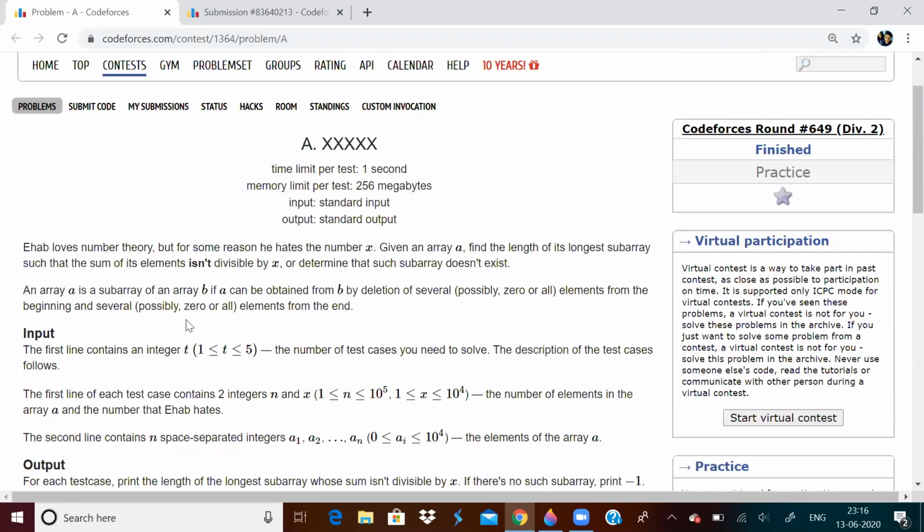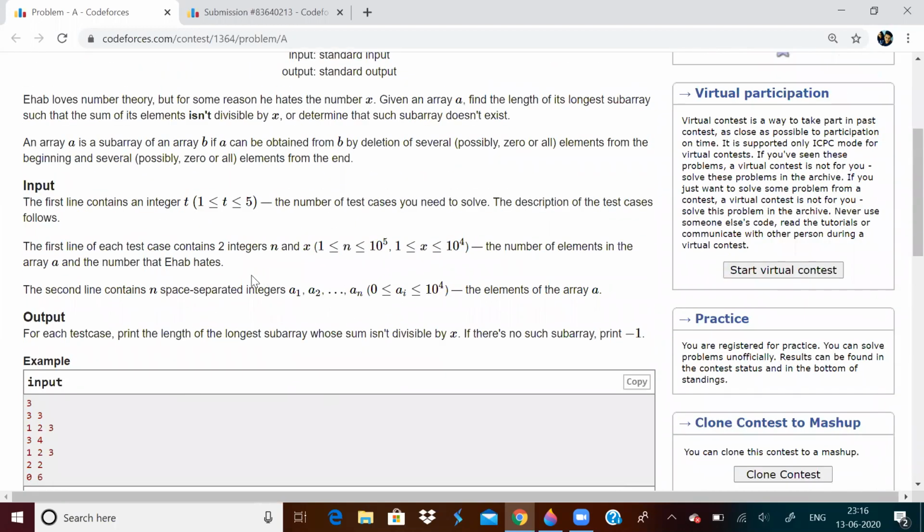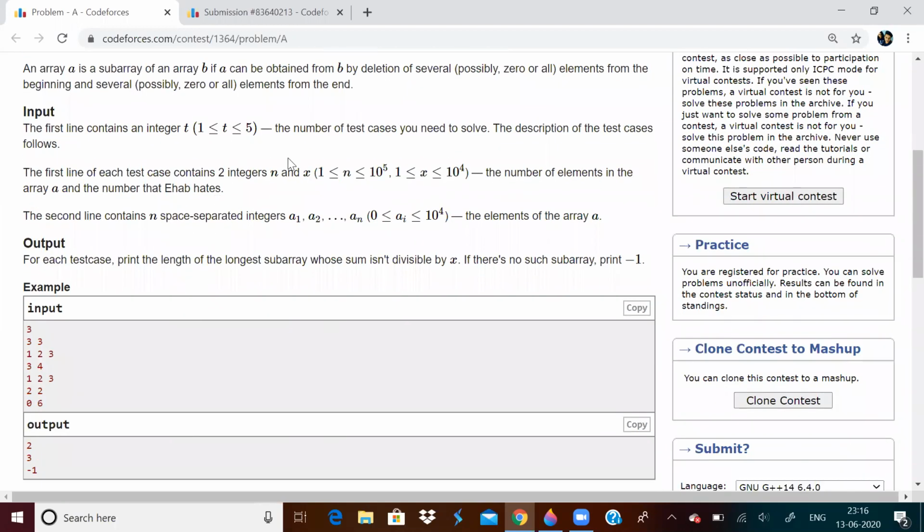And I'm sure all of you know what a subarray is. It is a part of an array. It's like a segment which is continuous. So that definition is given here. You can delete elements from the beginning and from the end. So I'm pretty confident everyone knows what a subarray is. So how is the input output? You have test cases, you have n the number of elements, x, and then the elements.